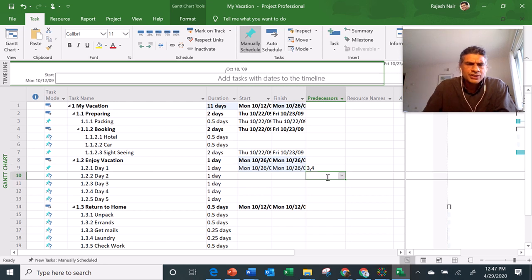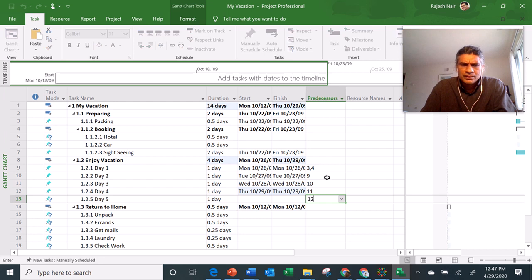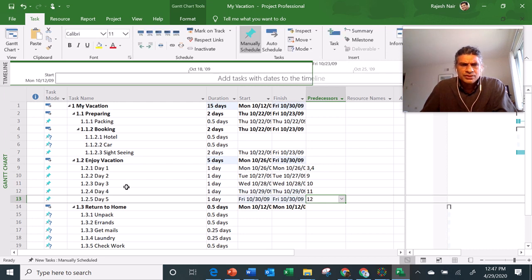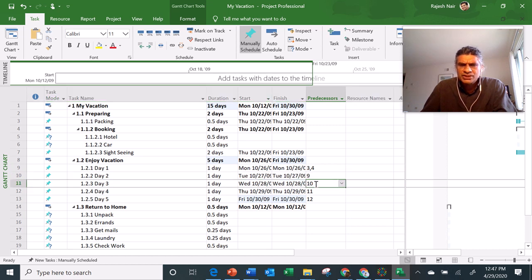Then of course day 2 is after 9, then 10, 11, sorry, 11, 12. That means of course day 2 can only be done after day 1, which is 9. So remember, these numbers mean the task IDs. So day 3 can only be done after 10, which is day 2. So it's happening sequentially.